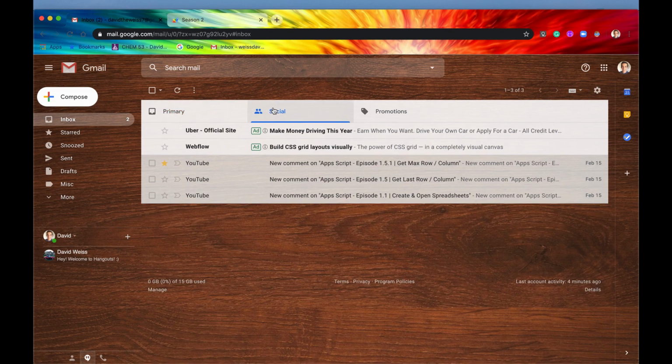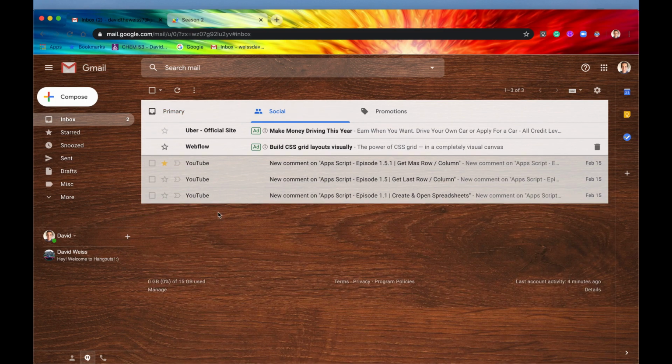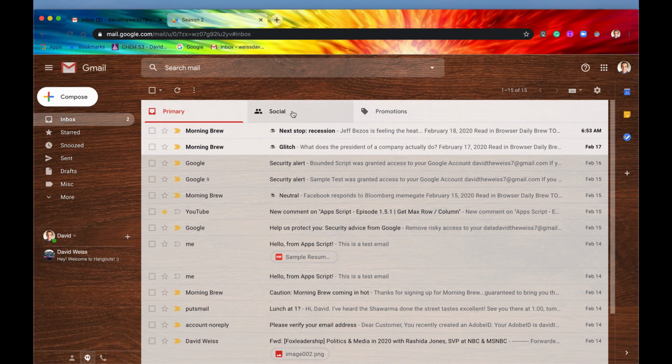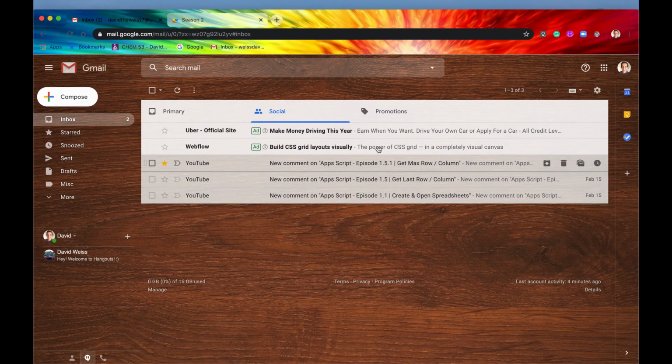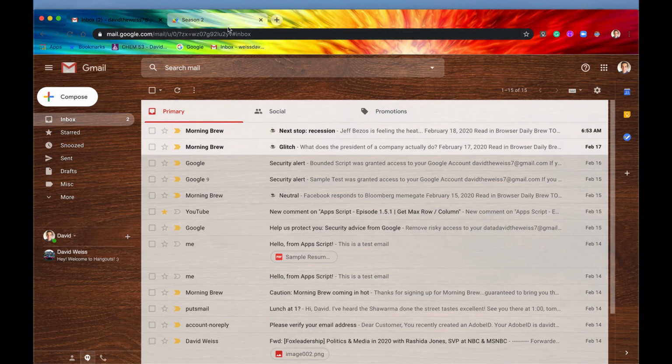So if we go into our social, you can see that we have 3 records here, but this record right here, episode 1.5.1, I have starred it, which put it in the primary tab. So this is actually being double counted in a way. We just want to count this once, and then here are the other 2. So we have 15 plus these 2 makes 17. That's great. And then we have nothing in our promotions tab, so that's our 17.